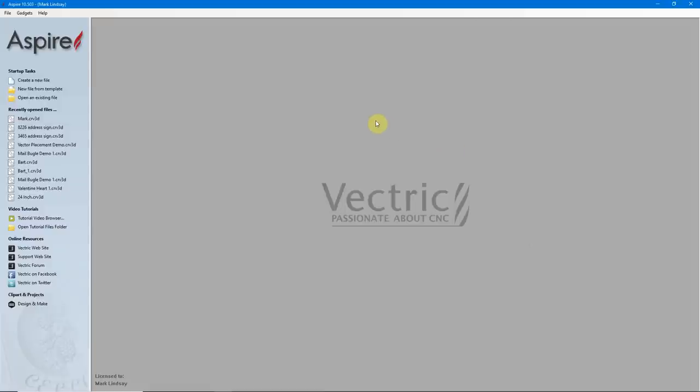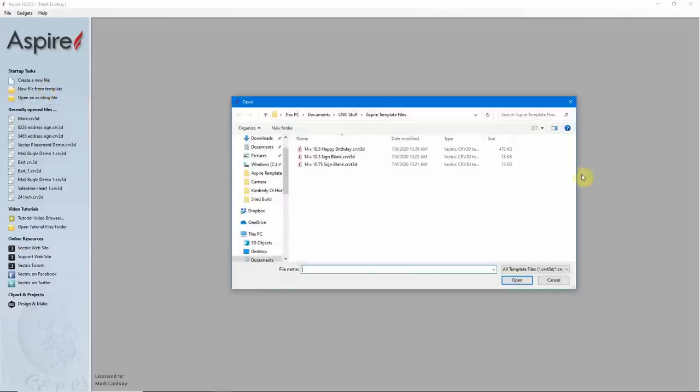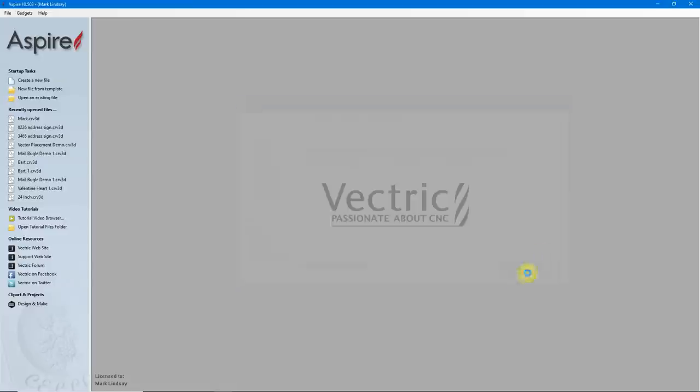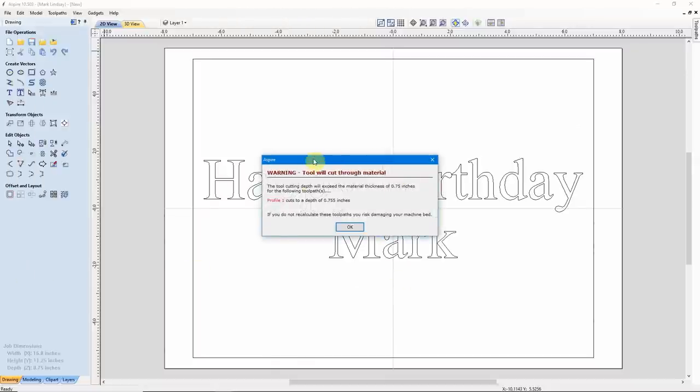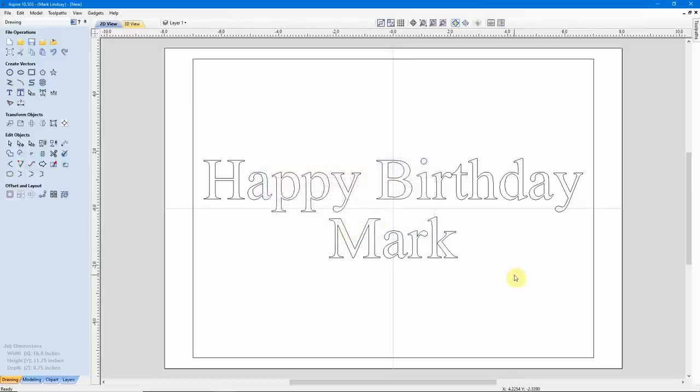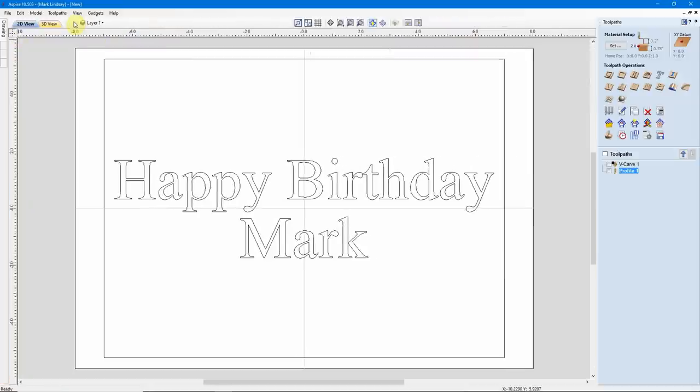Now, the next time I need to do a happy birthday sign, I can come over here, new file from template. I can click my happy birthday template, open it up. I'm going to go through the job setup and make sure everything is correct. Click OK. Now it's calculating the tool paths automatically. So I'm getting the warning that the tool will cut through the material. I'll click OK. And if we look over here, my tool paths are there.